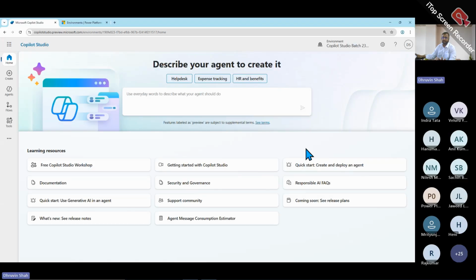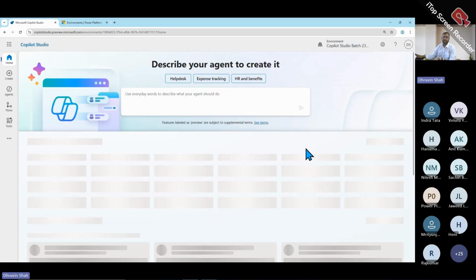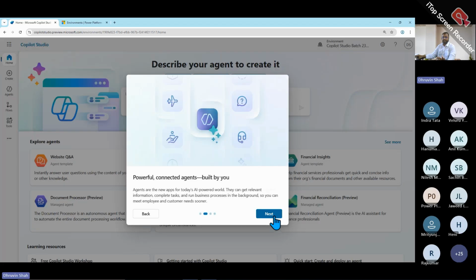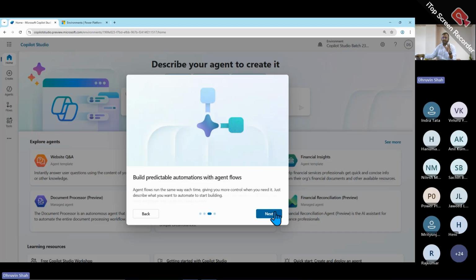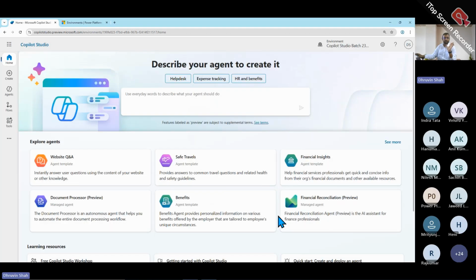This is how it's going to look. This is your fresh, brand new environment for your batch 23 development. This is the first step we need to consider when we are setting up the environment for the very first time.